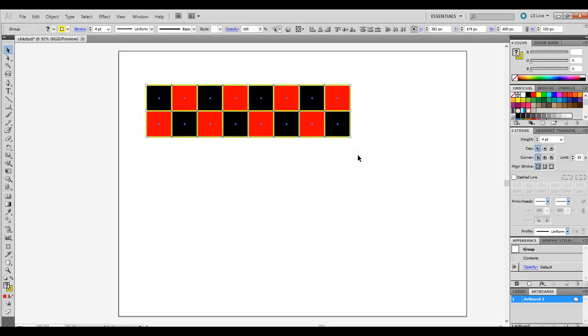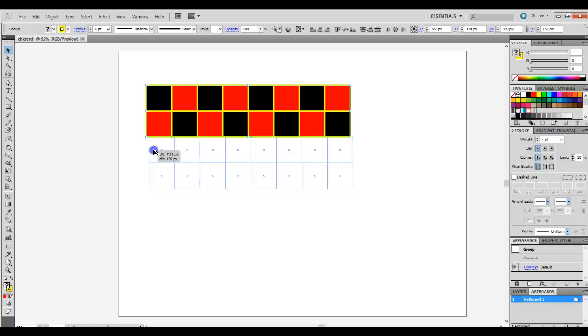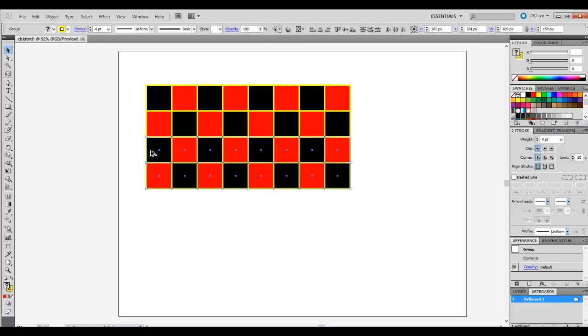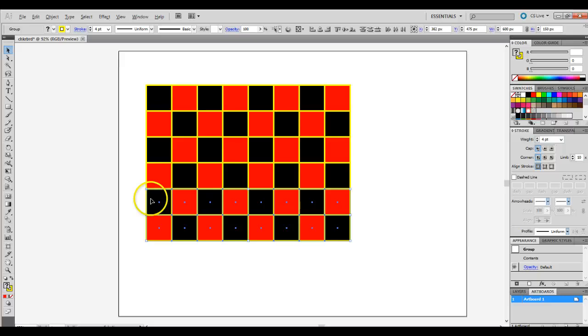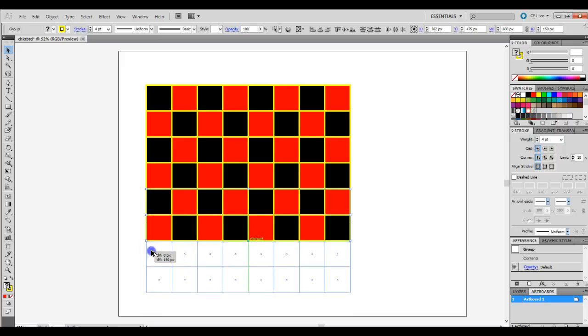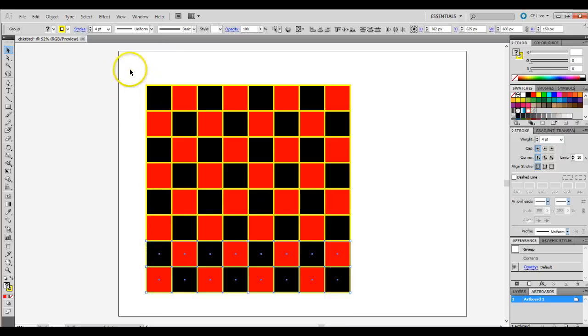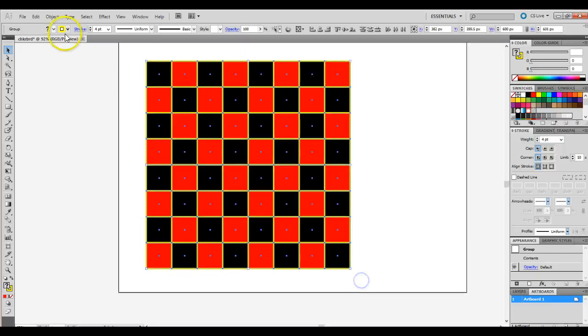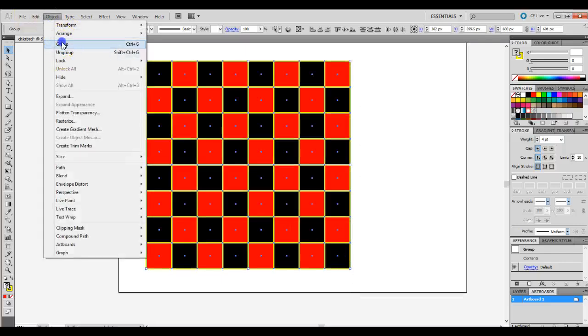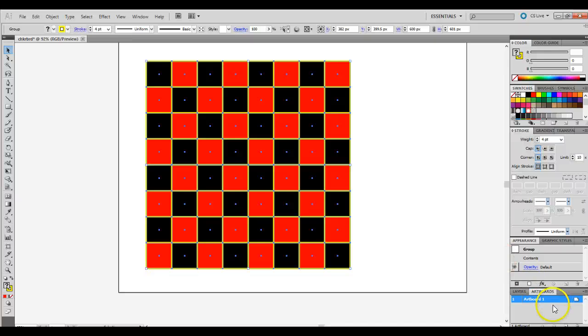So we are going to select all of this, hold the Alt key down, move this down, Alt key, move it down again. So it gives me 3 segments, and Alt key, and move it down again. Okay? The last thing you want to do is group all of this together. Object, group.